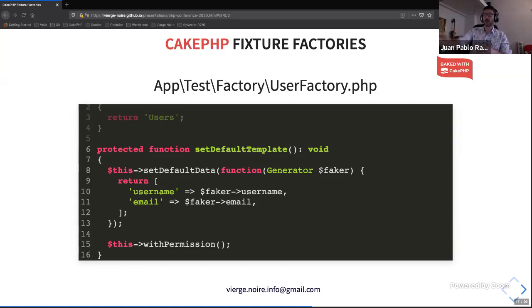And on top of that, I've added this with permission line 15. You can tell also the factory, populate me that data, but also apply this method. So for example, with permission is a method that creates a random permission, because users should have a permission per default, this is how your business model works. You call the with permission in the set default template method, and you've already carved your fixtures before you have written a single line of code whenever you instantiate a new test fixture.